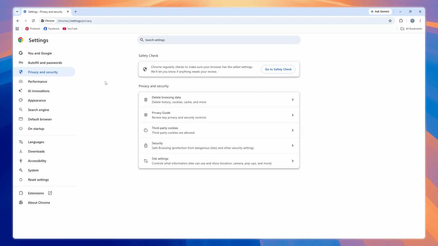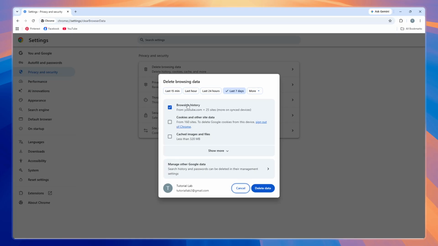Within the Privacy and Security section, you'll find an option called Delete Browsing Data. Click on it to proceed. This is where you can selectively remove different types of data that Chrome has stored over time, giving you precise control over what information you want to clear.